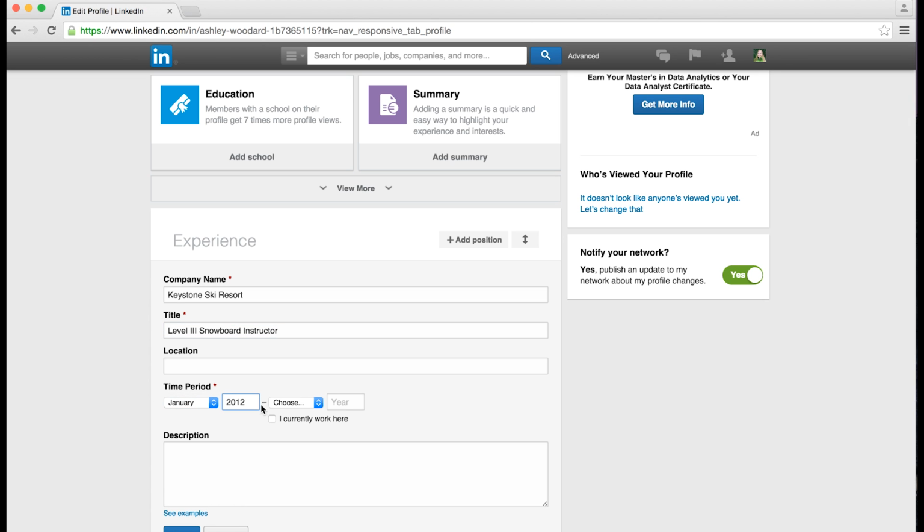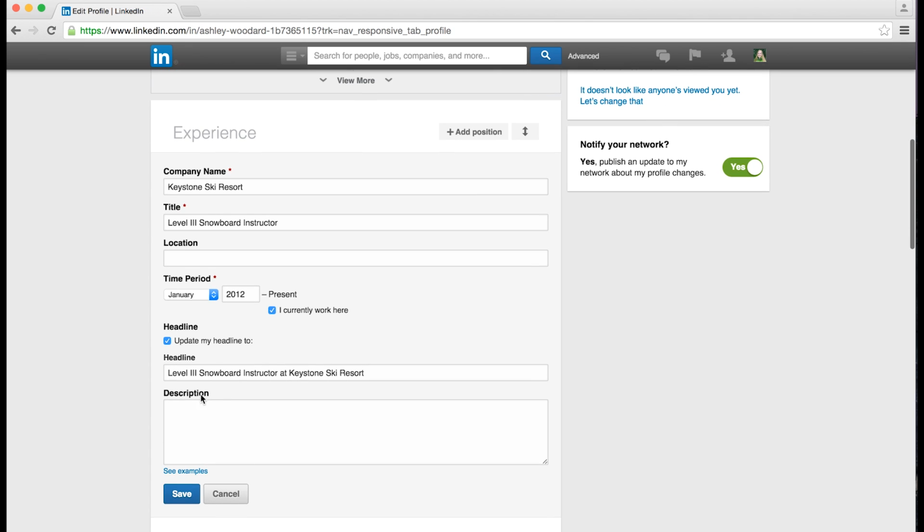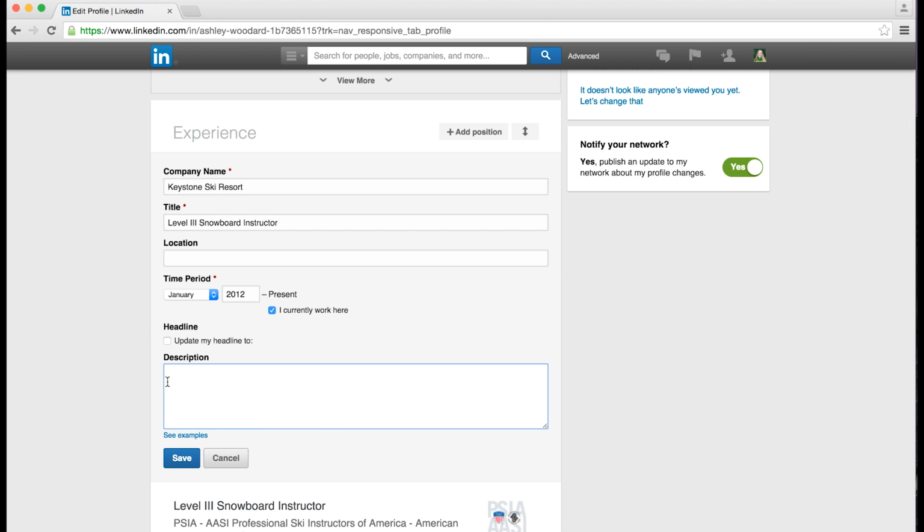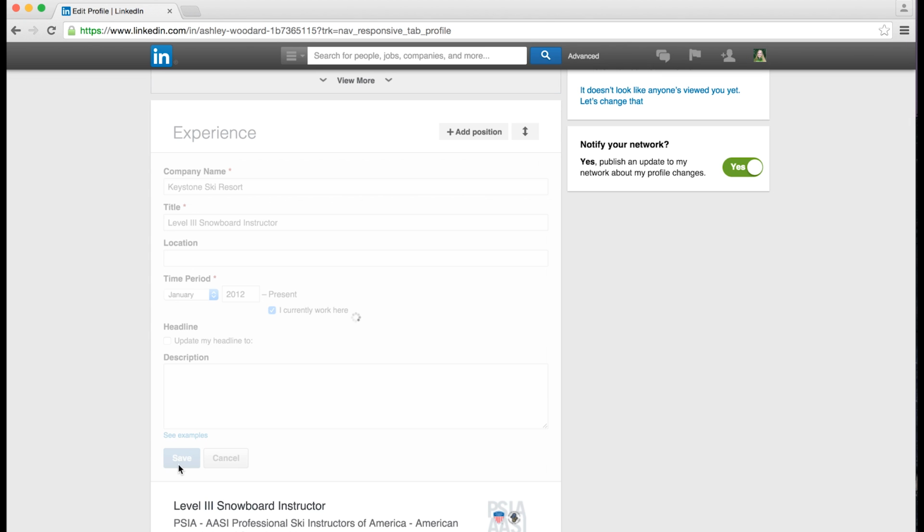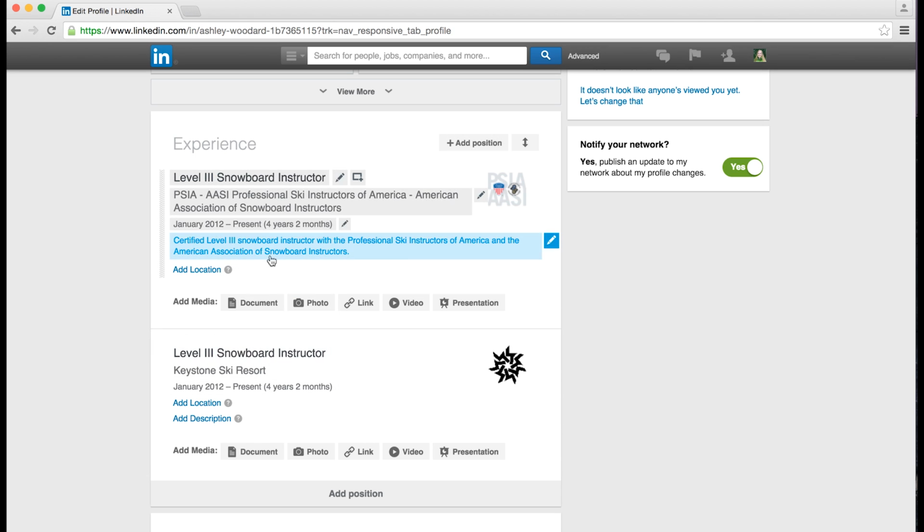Select the time period that you've worked there. This will give you the option to re-update that headline to your current resort. It's up to you whether you want to do this. We'll go ahead and uncheck it. You're welcome to put in another description or copy and paste the one you currently had.